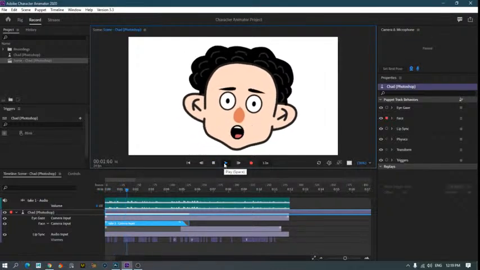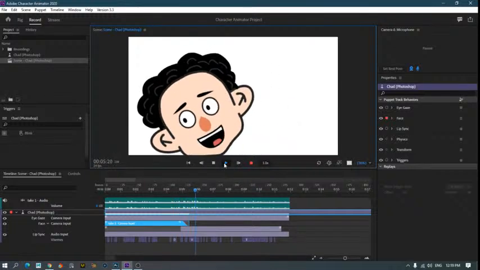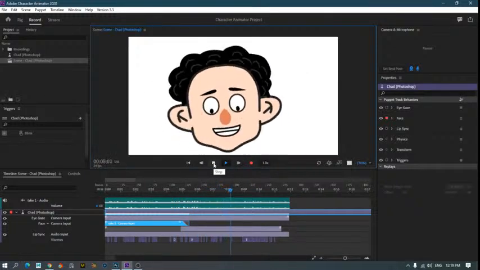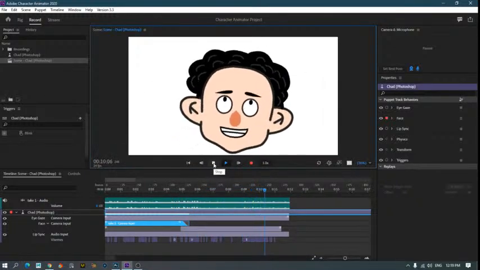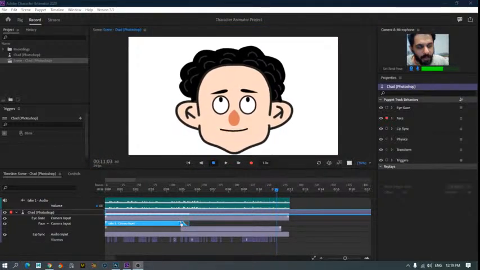Now it's recording. Now everything is recording. Only physics, transform, and triggers are not recording because I don't want them. So I can do whatever I want, and when I'm done, this is how you can change it.